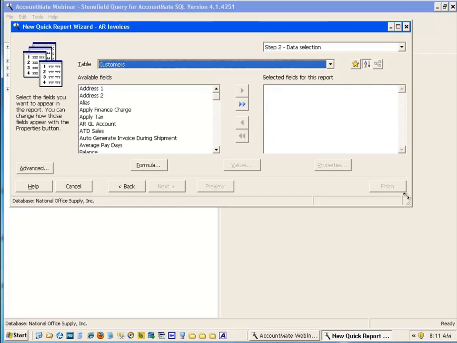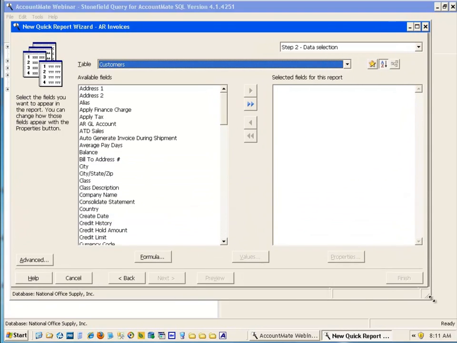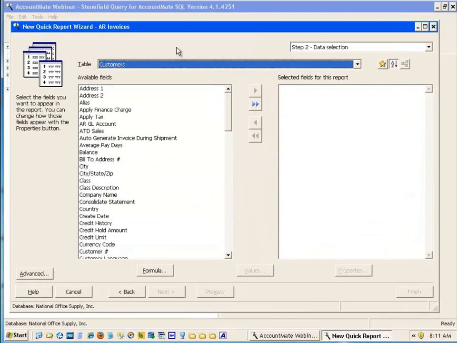Once I go ahead and click Next, I'm going to make this window a little bit bigger also. This is the area where we choose what we want to see on the report and what particular area or table to choose from. So the first table we're going to choose is AR Invoices. I'm going to find AR Invoices, and now I'm presented with every single field in AR Invoices.